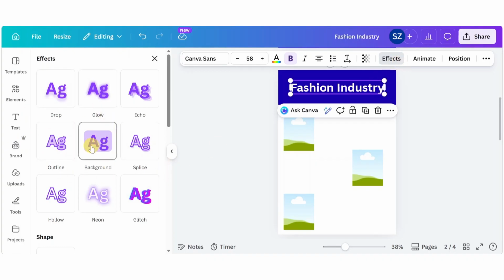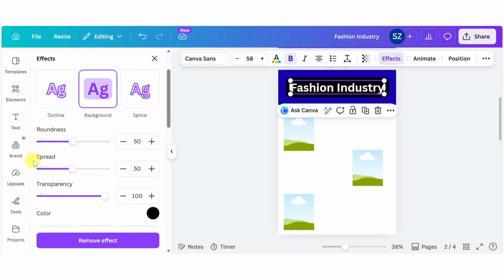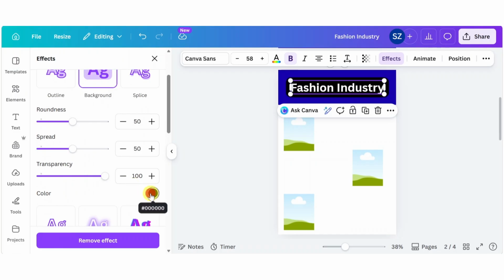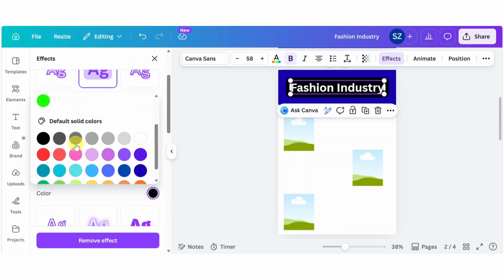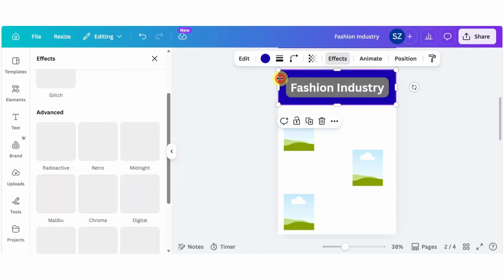You're going to select background. So you can select whether you want the background to be round, spread or transparency, so that totally depends on you. If you wish to change the color, simply click on this color over here and select numerous colors you want. You can choose default colors or you can also use document colors or select any color of your own from the color palette.